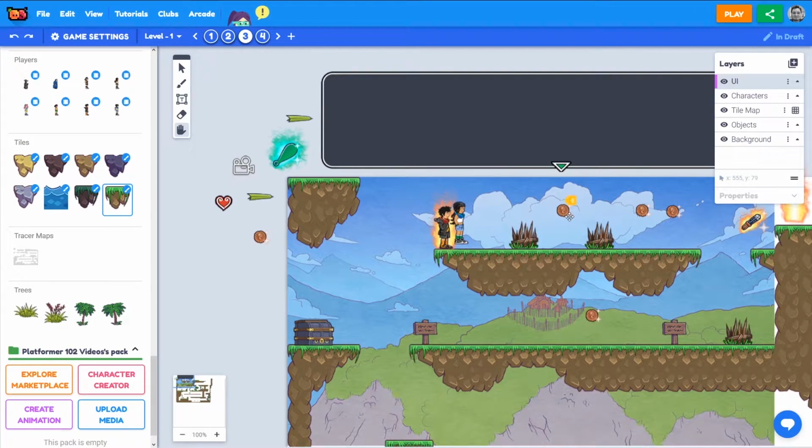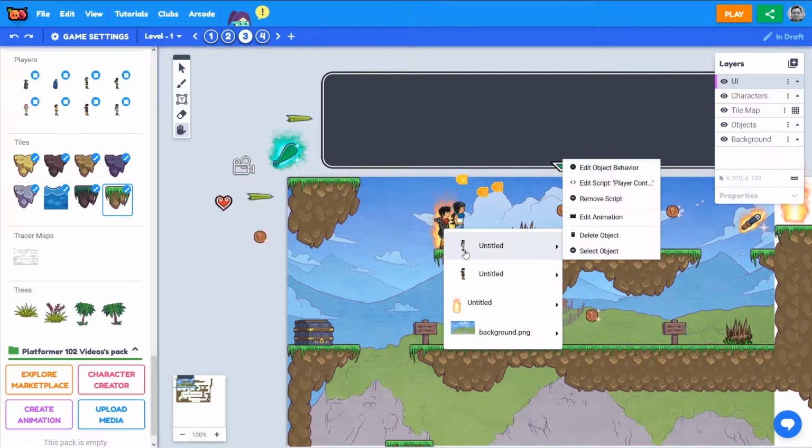Now let's make those hearts do something useful. We'll lose a heart instead of dying, so we'll make the last heart disappear when we lose a life. Let's go and edit our player script.